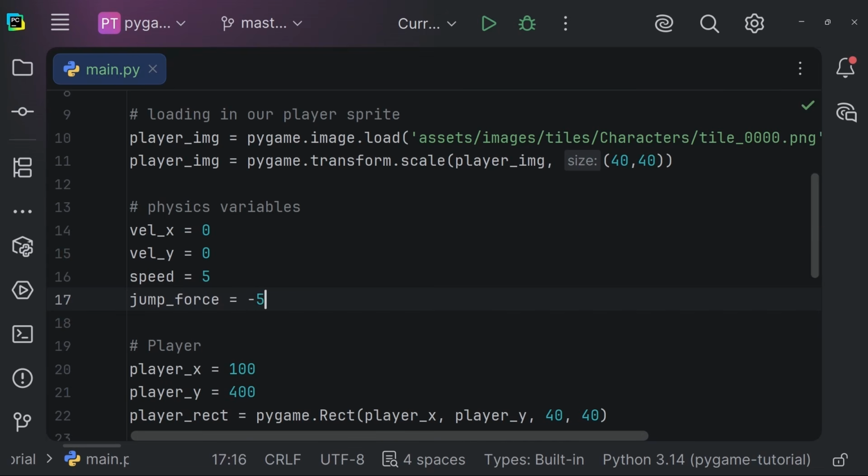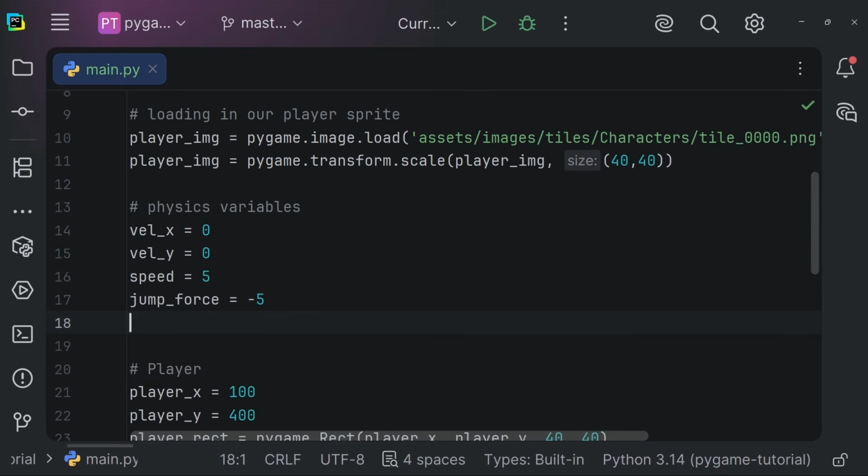So this will be a negative value because on the y coordinate, if you want to go up, you have to reduce the value of y, right? So we're reducing it by a certain value to go upwards. So we're going to set it to 5 minus 5. Then we can set our gravity.